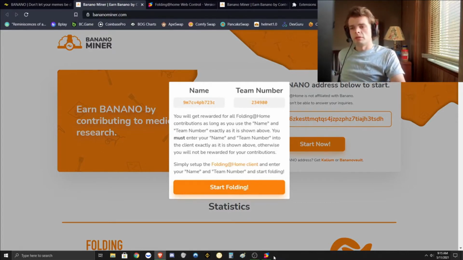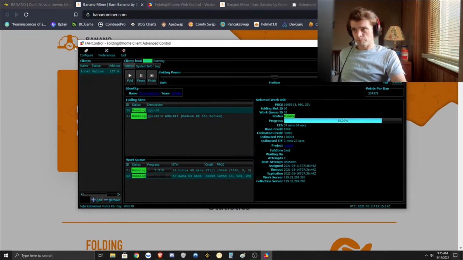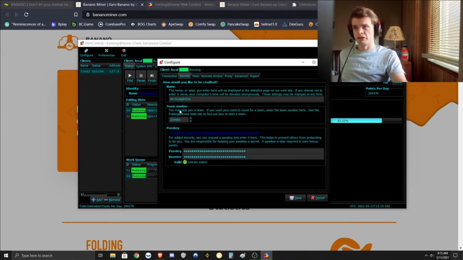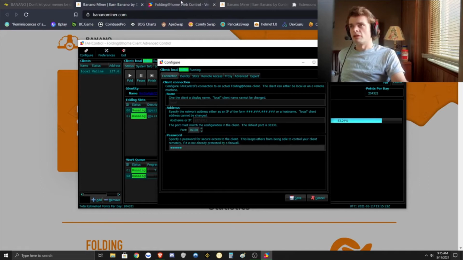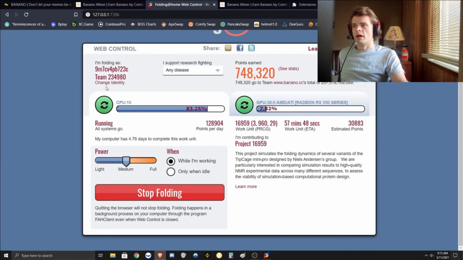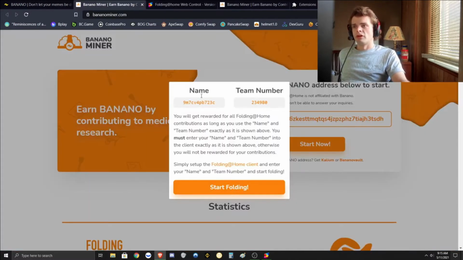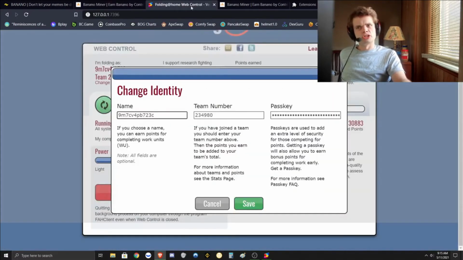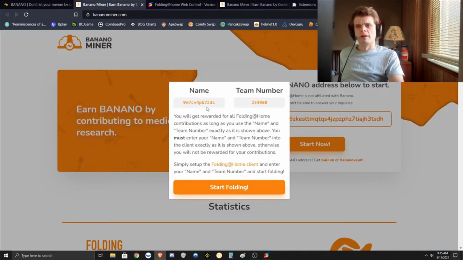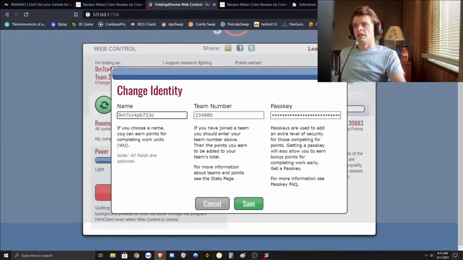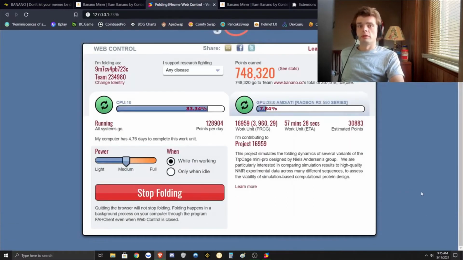So you can go to your protein folder, open up Configure, and on the first tab, Connection, put in the corresponding data. You can also do this from the web client by going to Change Identity. You want to put in the name and team number. The team number should be the same, since it's Team Banano and there's one main faucet. The name is going to be unique to your wallet address. You get those filled out, save, and we'll talk about a passkey in a second, because that's also a good thing.